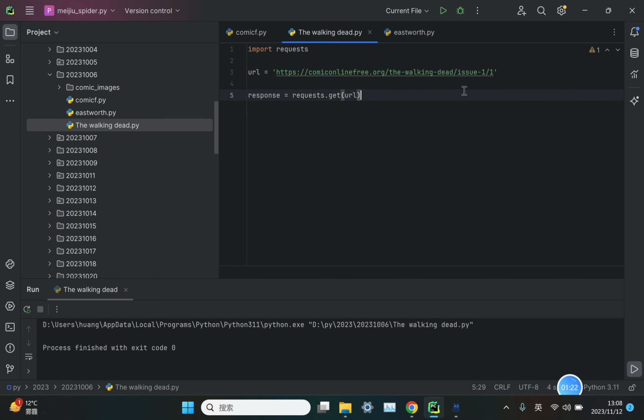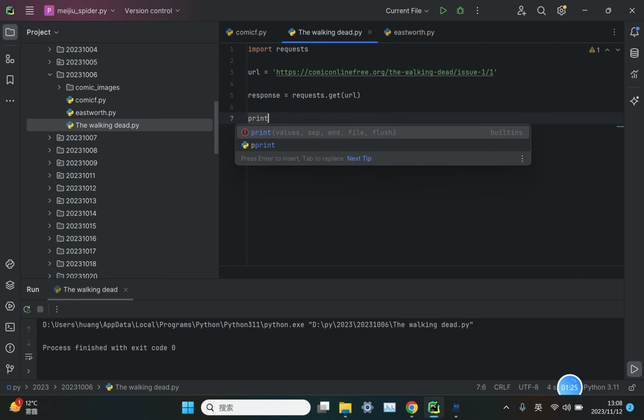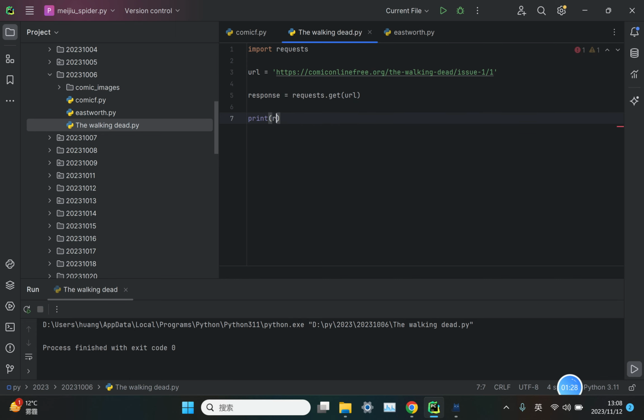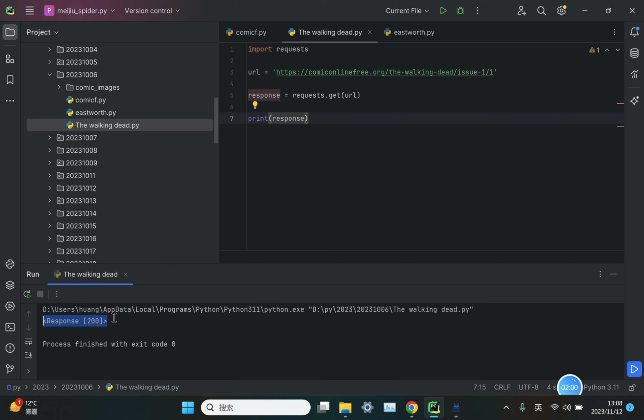So then I will try to print this response. If I print this response, I will check whether the number is 200. If the number is exactly 200, that means the website allows us to access its information. So let's try to execute this program. You can see below my prompt, it shows the response is 200, so I can continue our scraping mission.